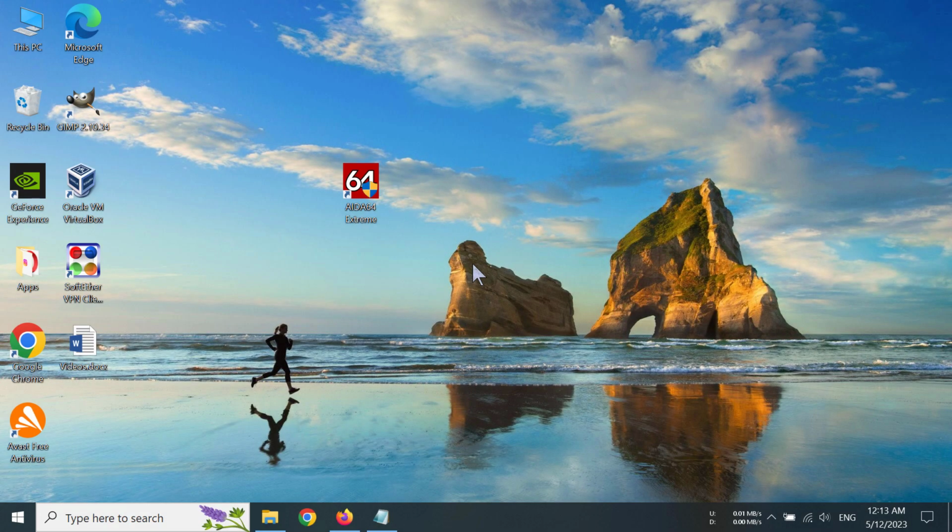Hi everyone, today I'm going to show you how to see your memory bus width or RAM's bus width in Windows 10. So first of all, you have to install an app called Ada64, and Ada64 is a really wonderful app and you can install it in your system for free.